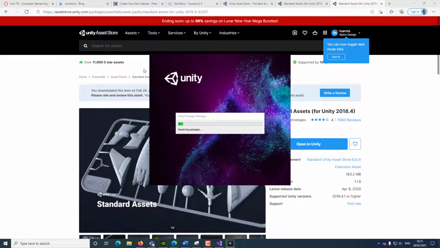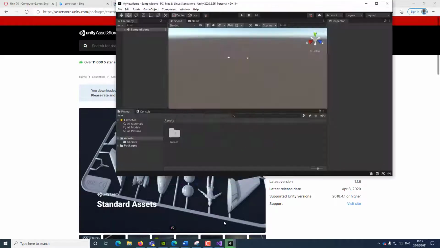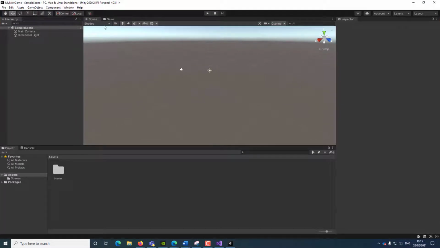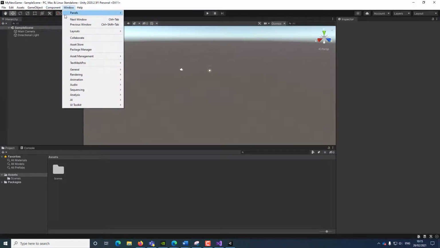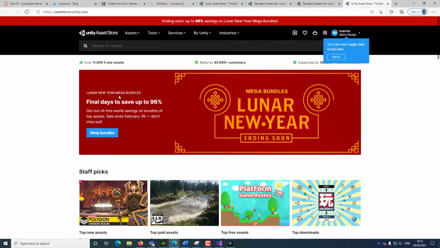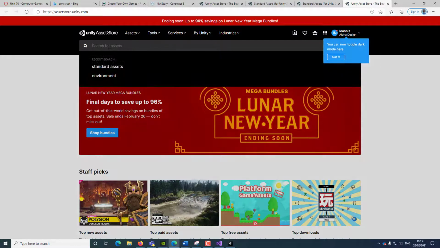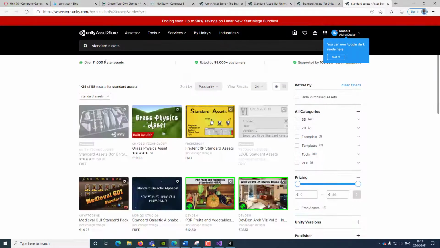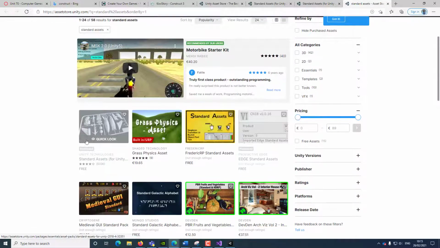As you can see here, I've got the Unity asset store. I can bring this page up via Unity. I'm going to show you in a second once this is loaded. Okay, let's maximize this. If we go to the Windows tab, click on the asset store, and then click search online, this will open the web browser. We're going to type here standard assets. And then we need to click on the standard assets here.